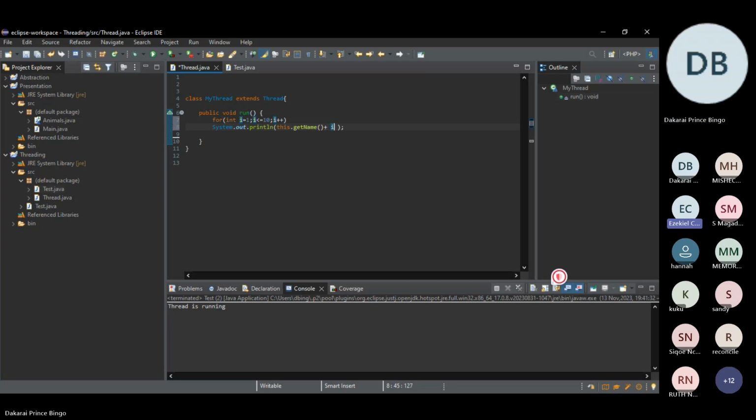In quotes, just some space, and then you put I there. I just want to have a space between the name of the thread, and then I outside the quotes. Yes, you can put I outside the quotes. Just put a plus again in between the quotes, and also inside the quotes, put just one space or two spaces. Two spaces, yeah, just like that.